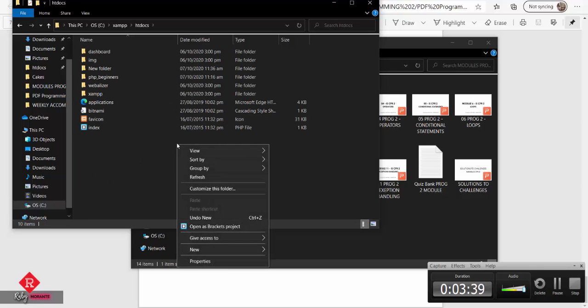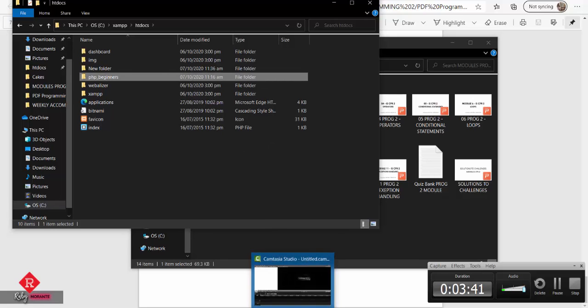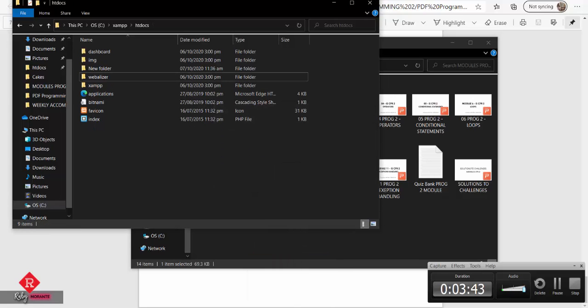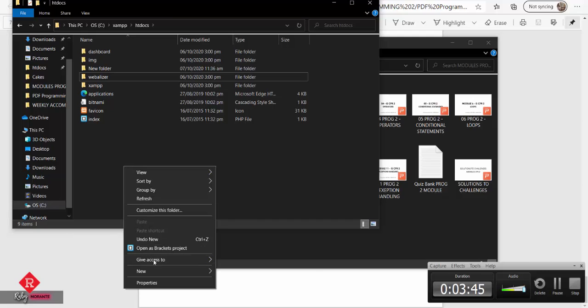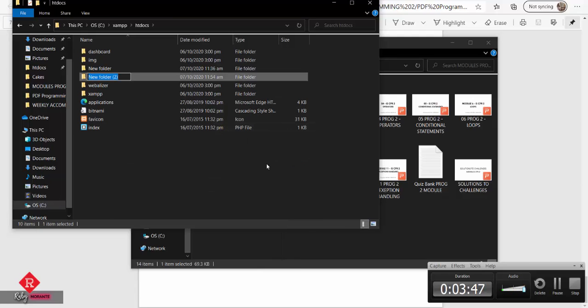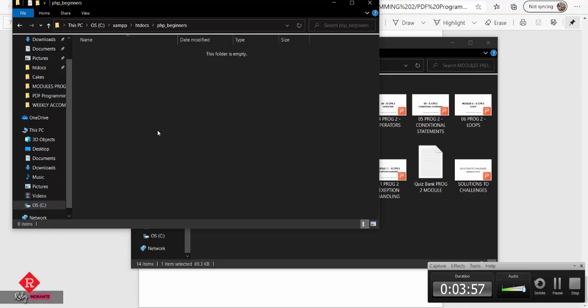So let's create, I'm going to delete this one. We're going to create a new folder, so let's call it PHP beginners. Inside the htdocs folder is where all our PHP files, images, JavaScripts, and all will be stored for one project.